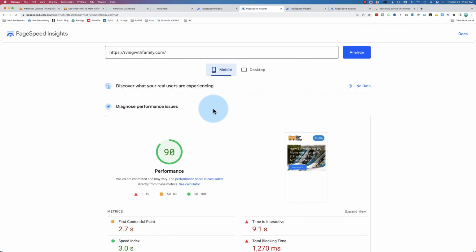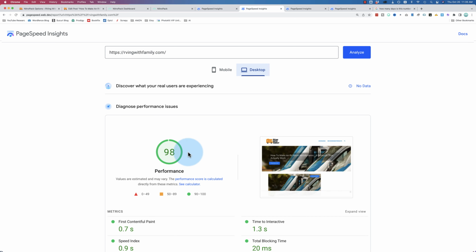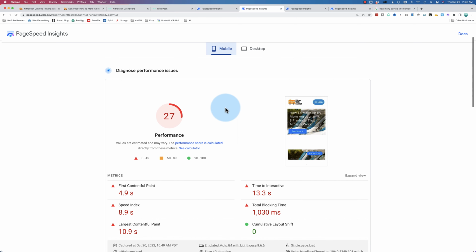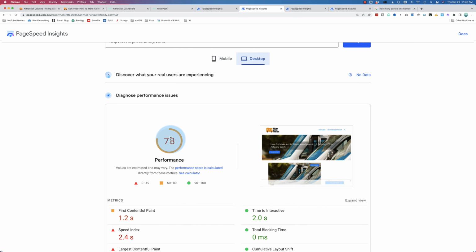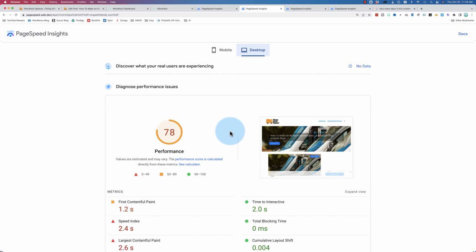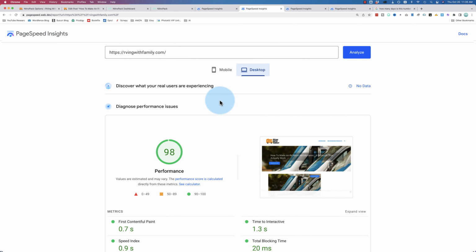The results are in. Mobile, up to 90. Desktop, 98. It's a huge improvement on what we had. Previously, it was 27 for mobile and 78 for desktop. So across the board, we're faster with Nitropack installed. There are still some improvements to be made.